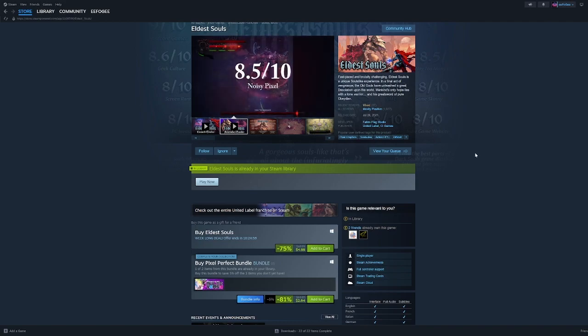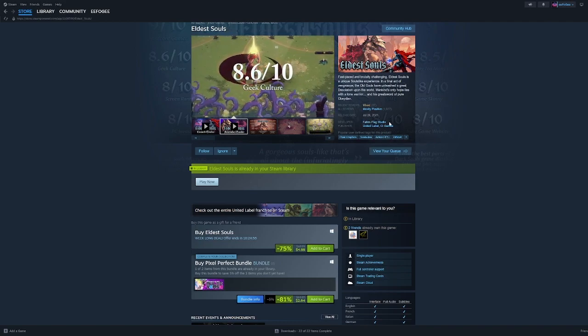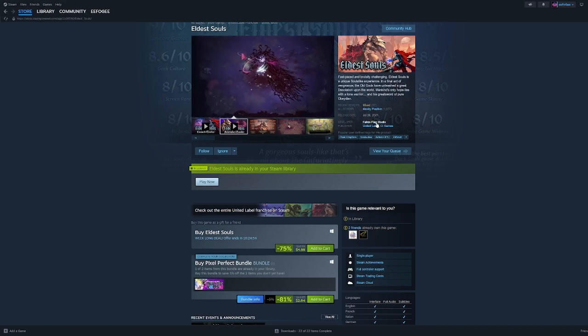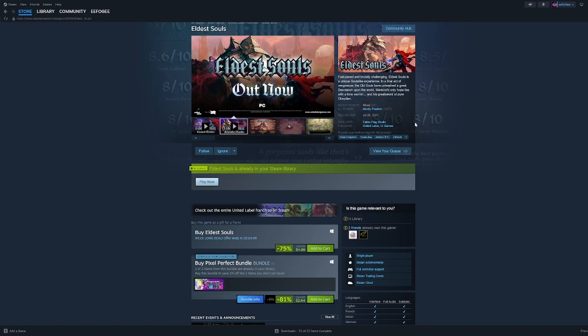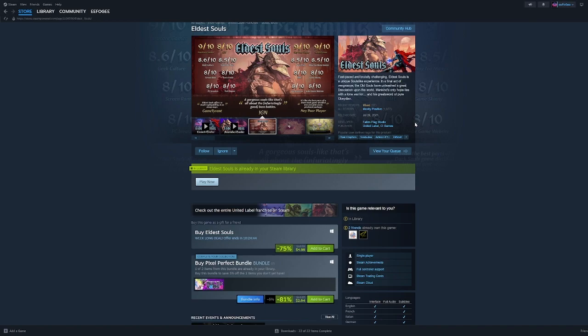The game is from United Label and CI Games in terms of the publisher, and then it's Fallen Flag Studios as the developer. It's a fun game. It's a nice Souls-like action RPG, pixelated graphics, stuff like that. It looks really cool. I like the game.